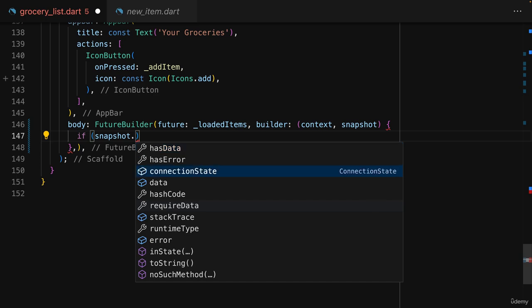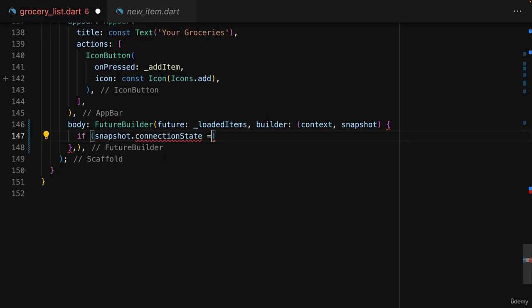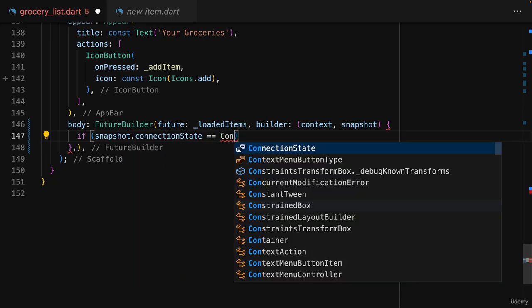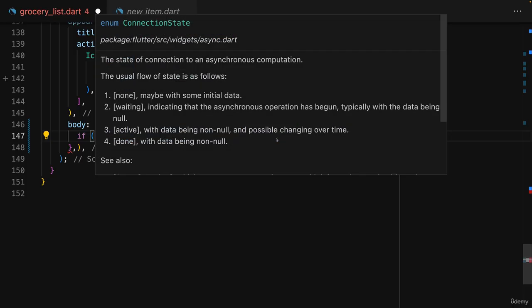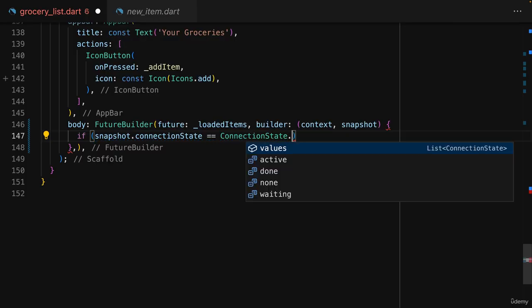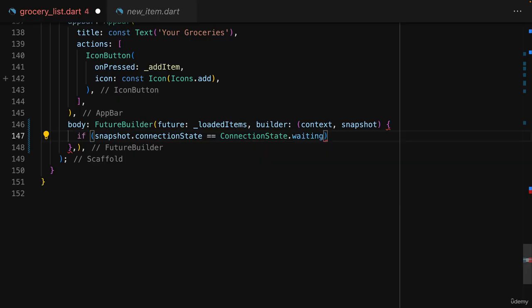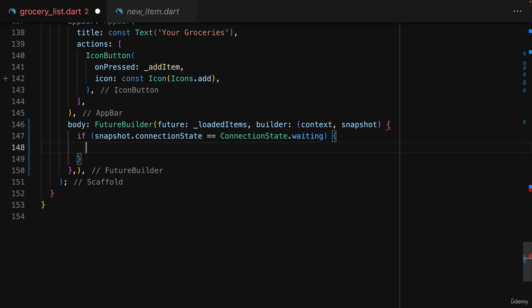And for that we can use the connection state property on this snapshot object, which can have a couple of possible values. For this, we can use the connection state enum that's built into Flutter. And here we get the different values connection state could have. For example, it could have waiting, and that will be the initial state when we send the request and we're still waiting for the response. So that's our loading state in the end.